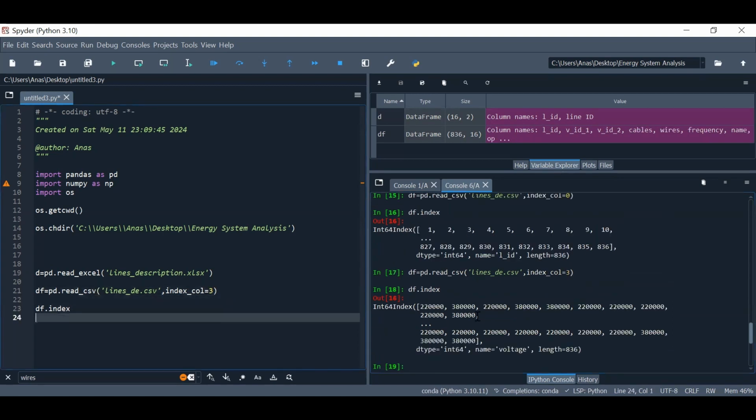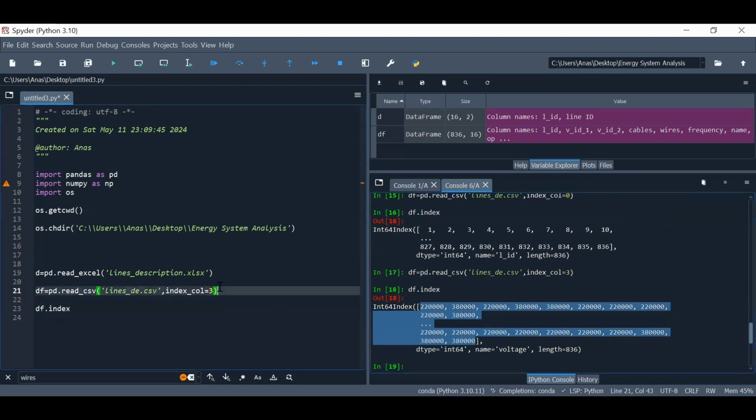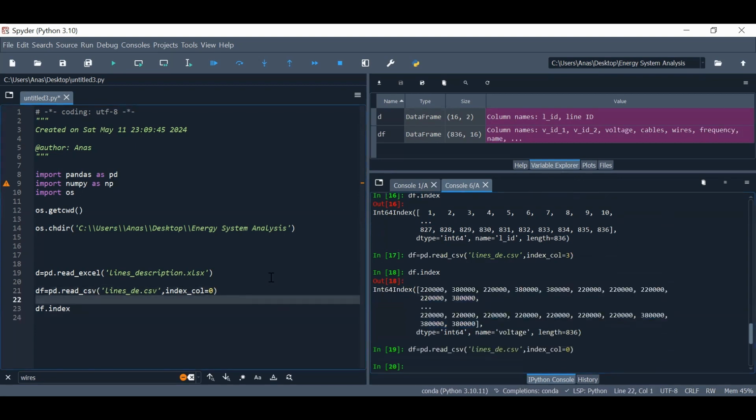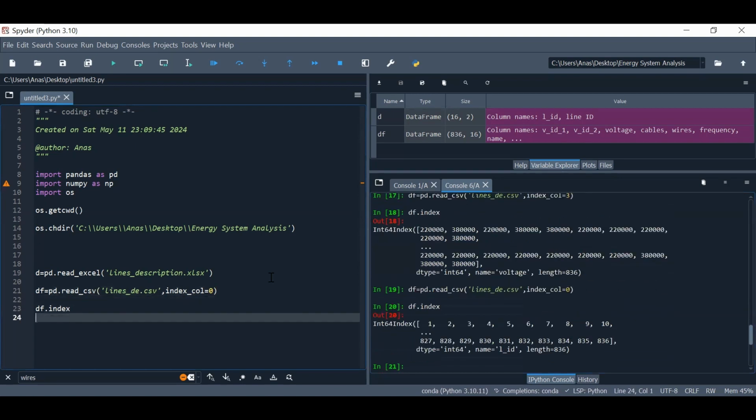Now if you run it again, you will see the voltages, the line voltages. Of course, we don't want it, so let's say 0. Now we have our index. So what are the functions that you can use on a data frame?